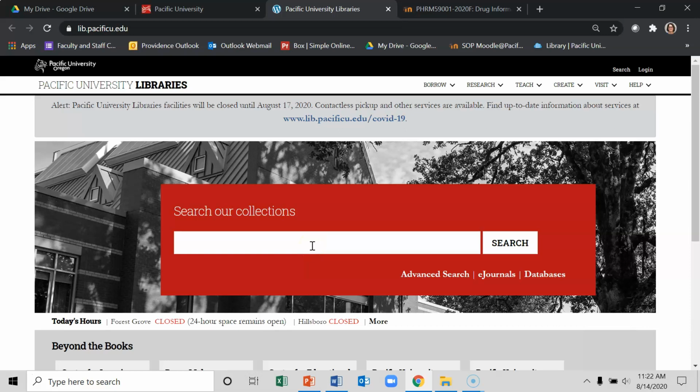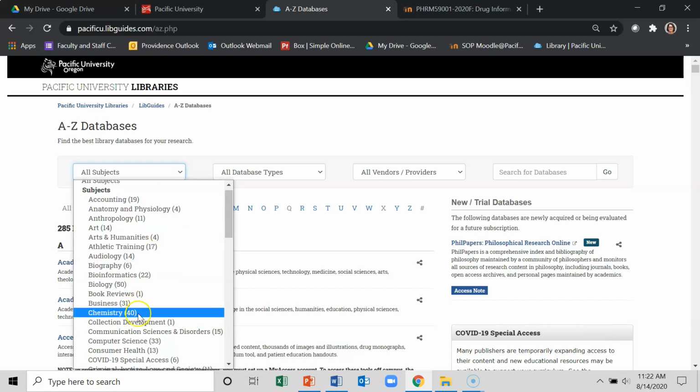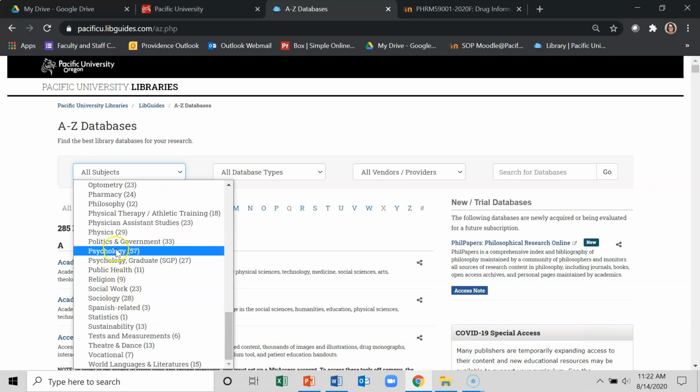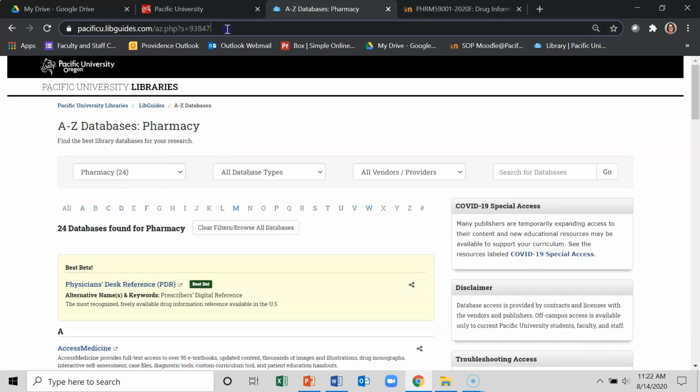But there's actually a faster way that you may want to bookmark for future use, which is how I've set it up for myself. So you'll go to Databases here. And now this is showing you prearranged lists of databases by subject. And if you choose this drop down here and look for pharmacy, now I would then bookmark this address for future use, because these are all of our databases that you're going to be accessing the most frequently.